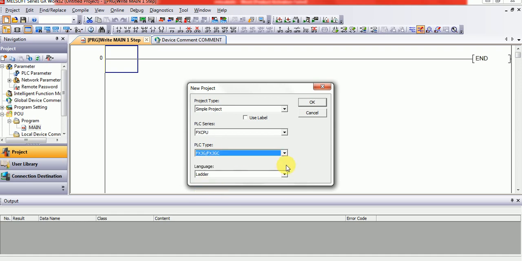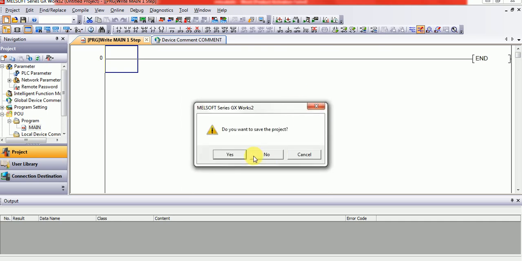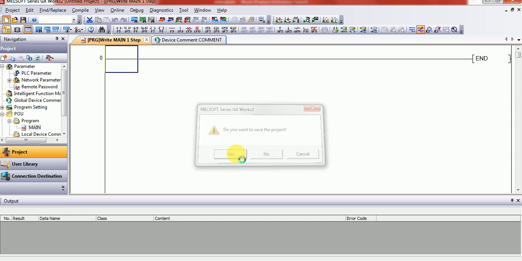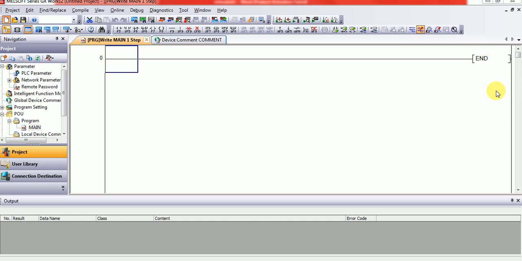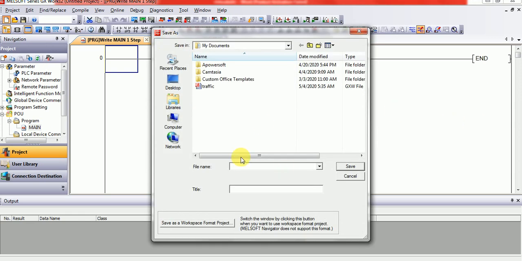Okay, and this is the language selection. There are two types of language, ladder diagram and SFC. So we will select ladder diagram and press OK. Yes, we want to save this project. Okay, let's see the 01 project we have selected.